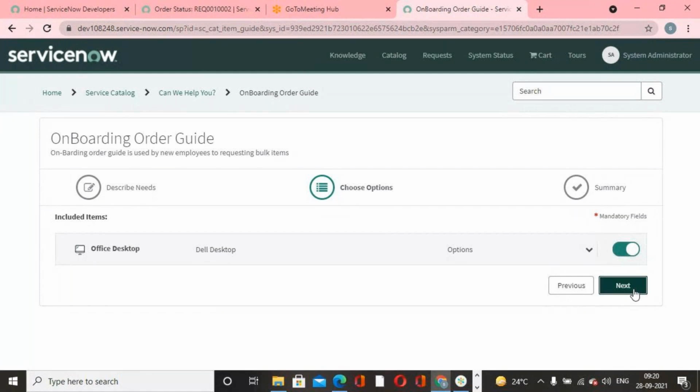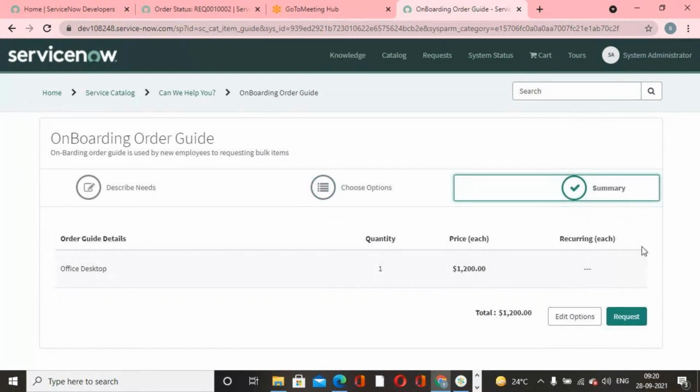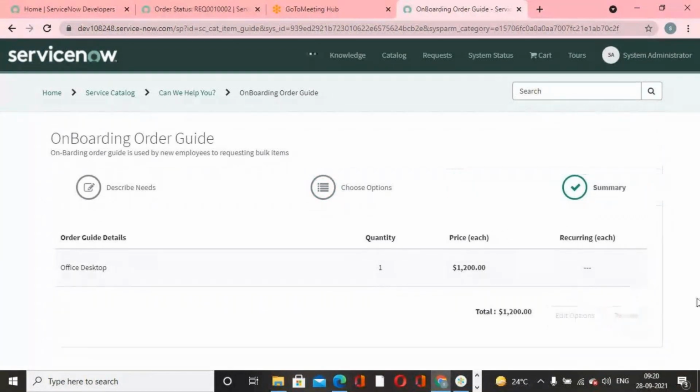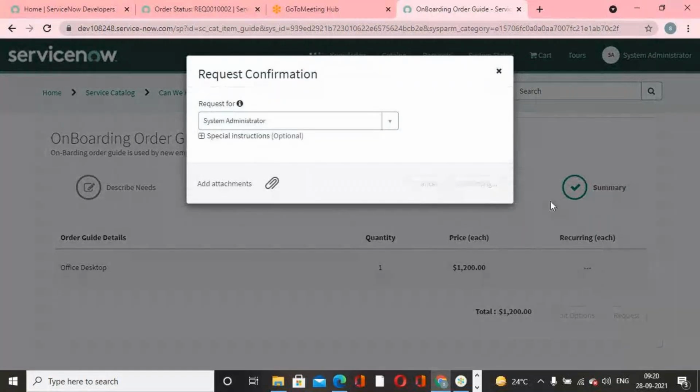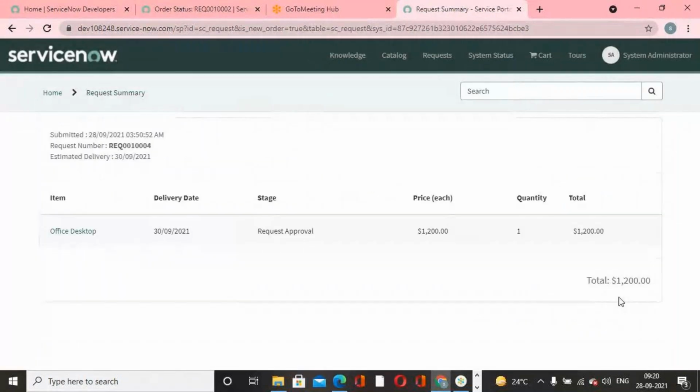Okay, so click on next and request. Now the request type is a request, right? You are eligible to get these items. Clear, guys?